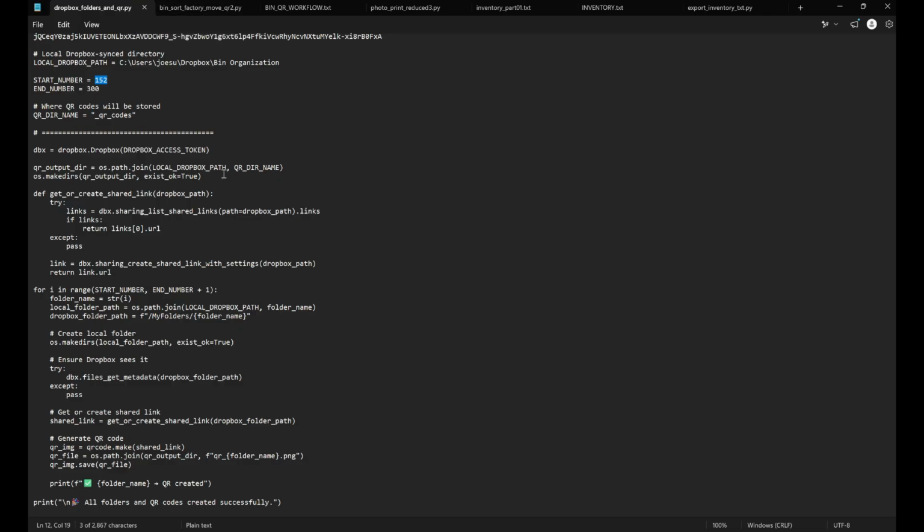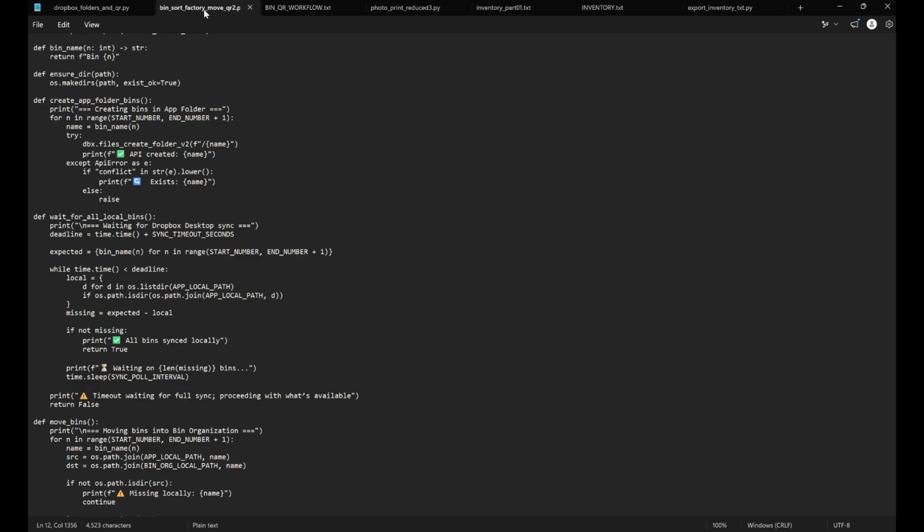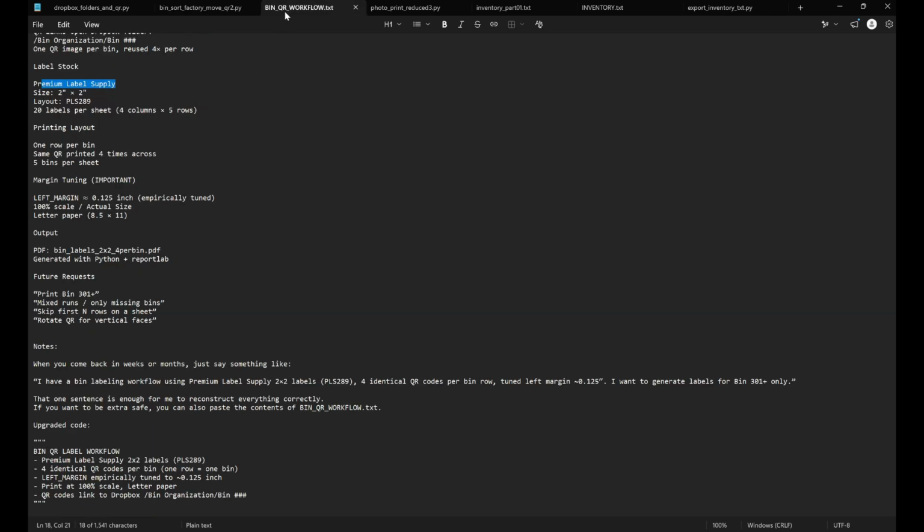It stuck them in a folder that didn't make sense, so I had it write another code to move them to a different folder. And then I wanted them printed. I bought labels, premium label supply labels from Amazon, and I labeled what it was, and it came through and modified a few things. I had it print the label on top. I had it put a few things on the label. And then I went through and I started sticking items in the box, taking photos.